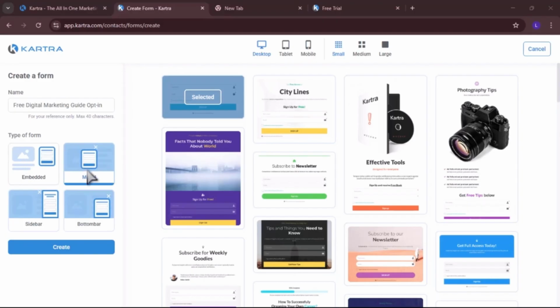Then you've got modal. This one pops up as a box over the screen, usually after a few seconds or when someone clicks a button. Then you've got sidebar. So just like the name suggests, this form slides in from the side, either left or right. It's sleek and doesn't interrupt your visitor's experience too much.